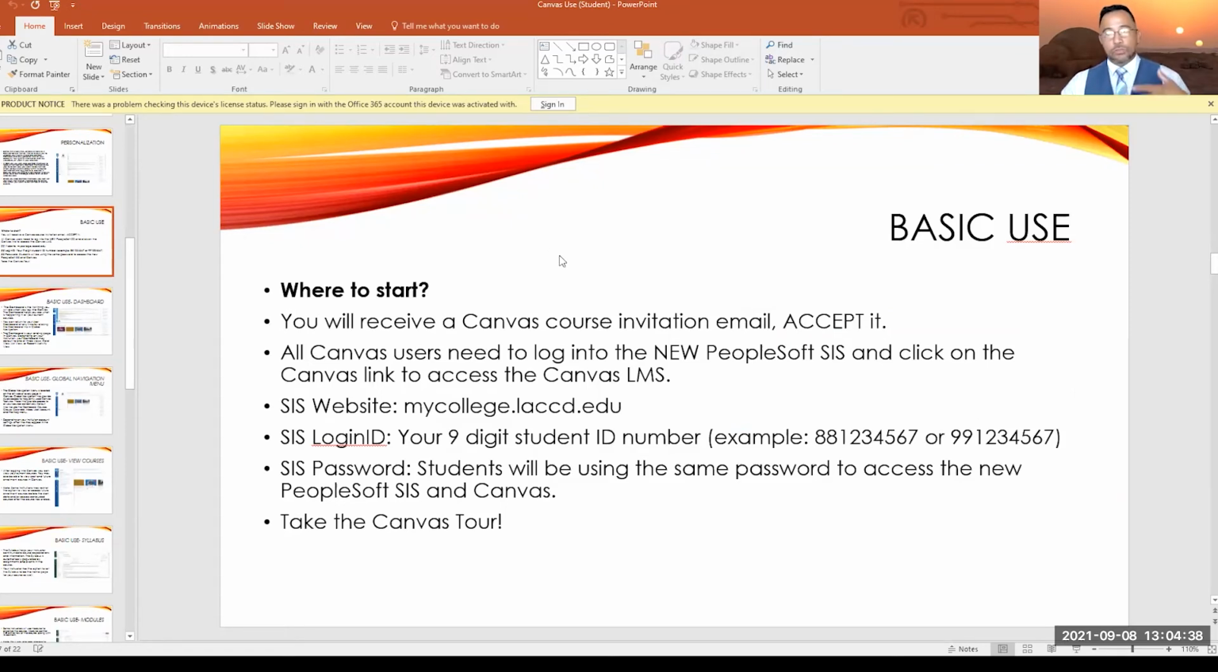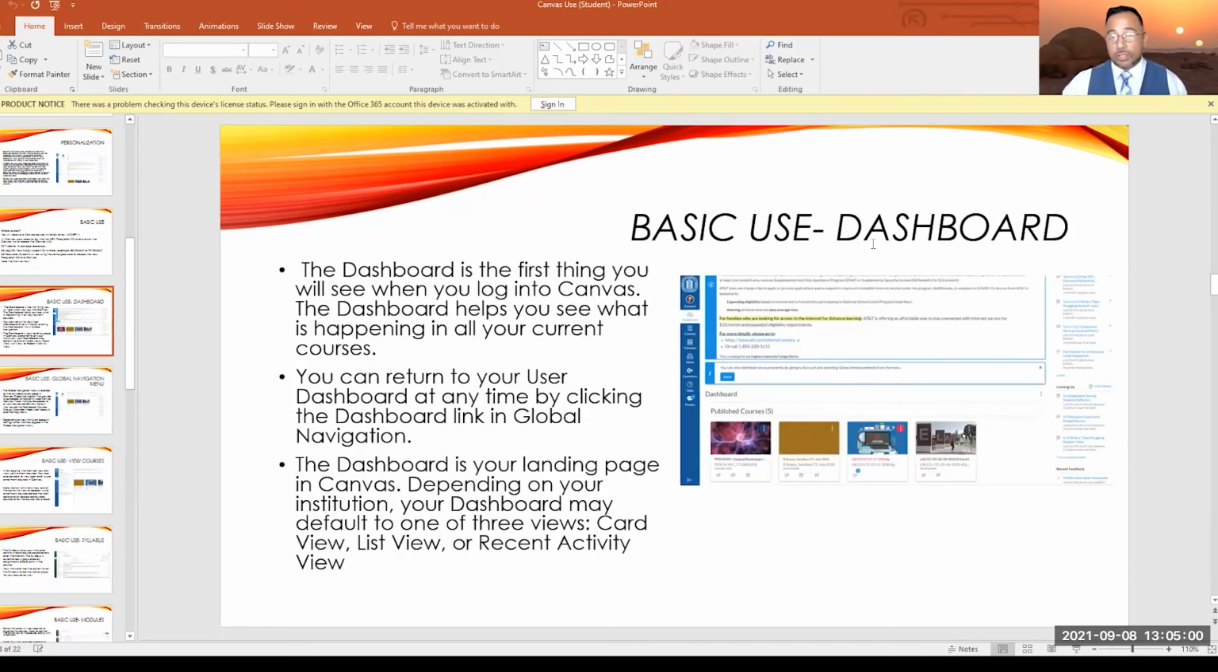All right, so again, just a real quick recap. You're going to get an invitation. Please accept that invitation, that way you get access to Canvas. This is how you're going to log in. You'll have your 9-digit student code or student ID number and your SIS password. And your students will be using the same password to access the new PeopleSoft SIS and Canvas. Cool. Your basic use, that was your dashboard, that you've been seeing us playing with this whole period.